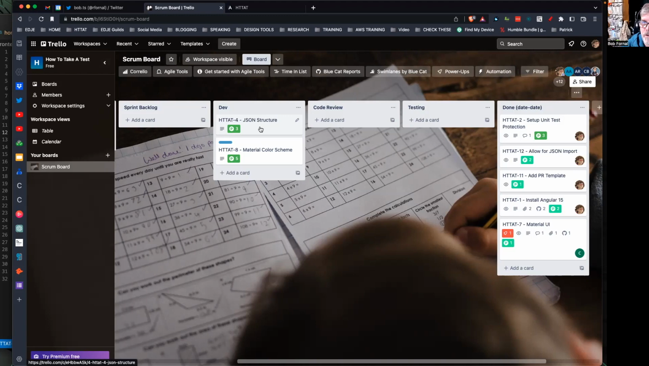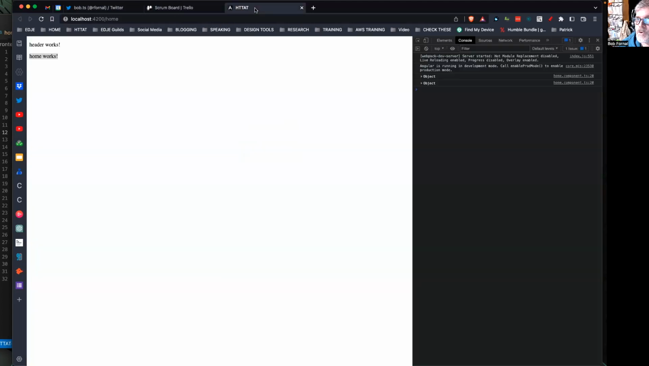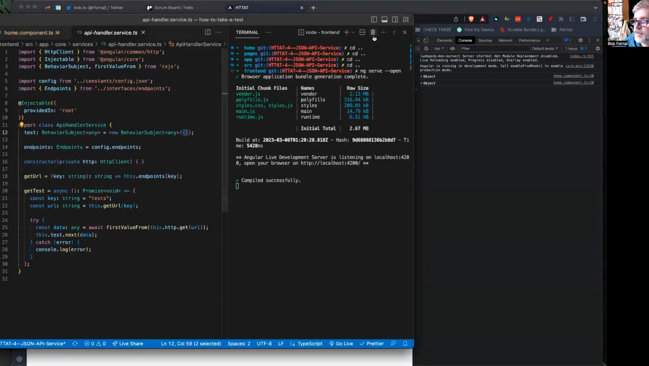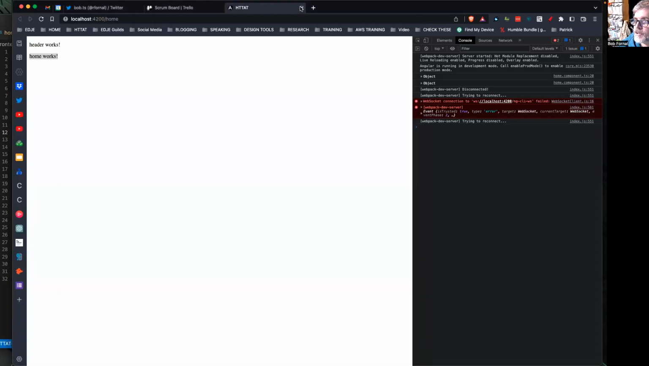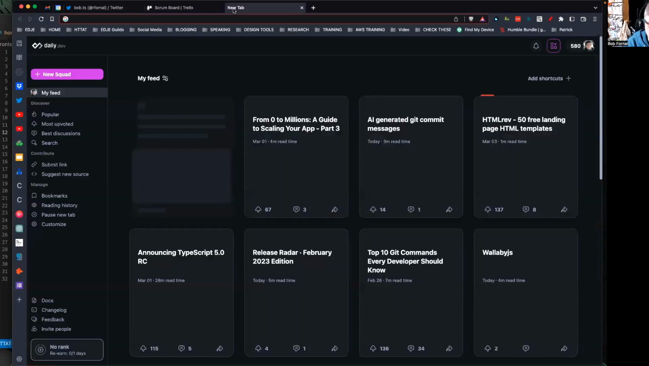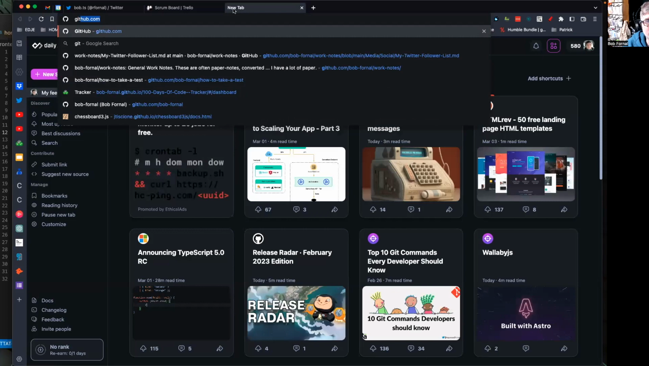I'm not going to move it on the board itself out of the fact that it's in dev. It's being worked on. Just real quick, let's shut down our server, which is going to crash that. I want to go back to our GitHub real quick and verify. We can't verify the branch unless we check that.